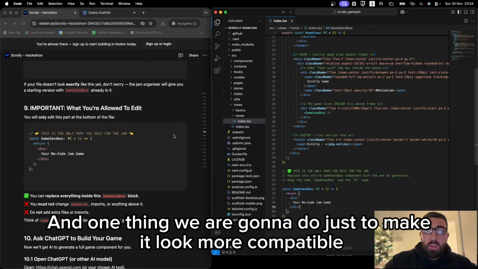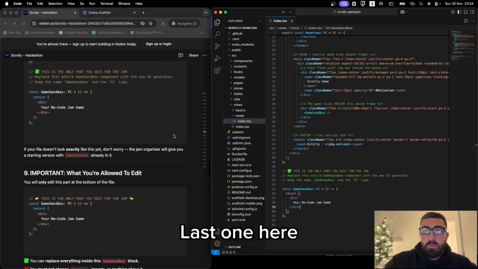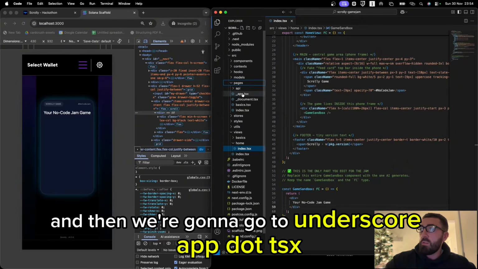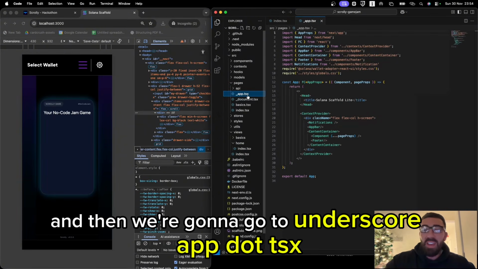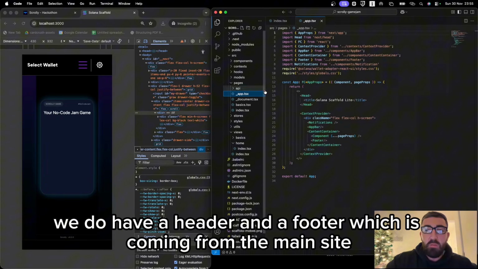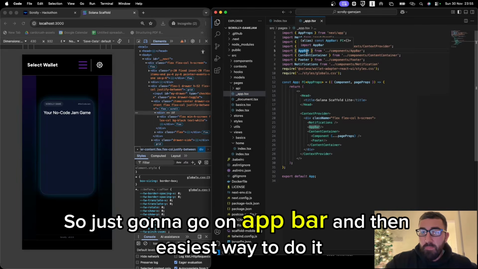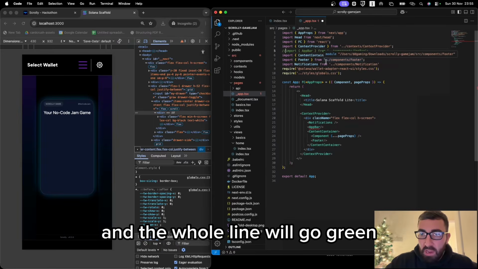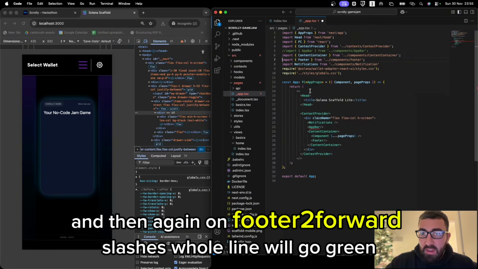But one thing we are going to do, just to make it a little more compatible whilst we're on here, open your scaffold, go to pages, and then go to _app.tsx. Just so you can see at the top of the screen, we do have a header and a footer which has come in from the main site. So I'm going to go on app bar, and the easiest way to do it that I can explain to non-coders is just press 2 forward slashes and the whole line will go green. And then again on footer, 2 forward slashes, whole line will go green.